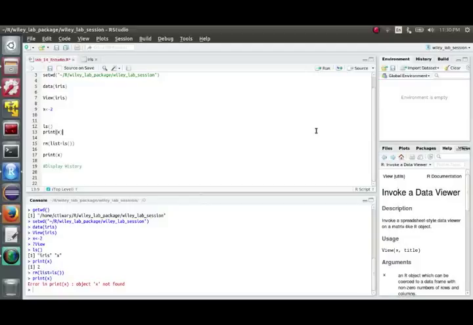So, in this video, we looked at the common functionalities of RStudio: how to create a project, how to open a project, create a new file, and we have also discussed all the important tabs like the Environment, the History, the Help, and the Files and Plots.